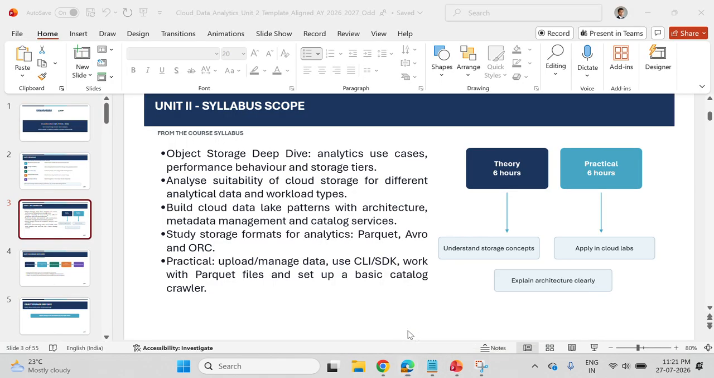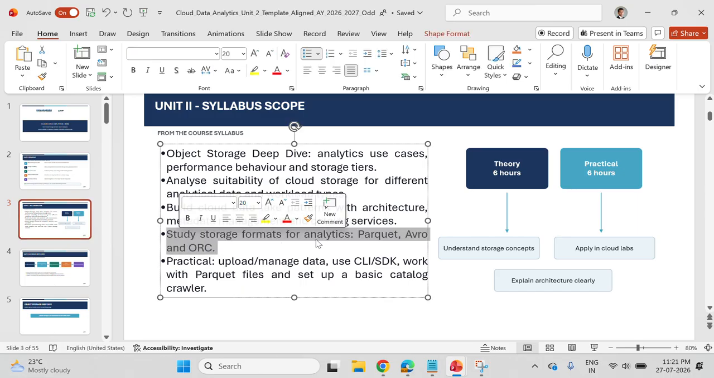So here we have the unit 2. This is the overall content which has been given in terms of unit 2, wherein we'll be trying to understand object storage and certain analysis which we'll be doing, and obviously, as it suggests here, we study storage formats for analytics. We have Parquet, Avro and ORC.